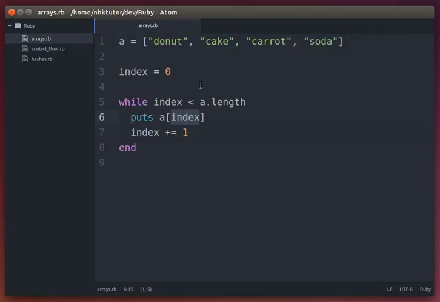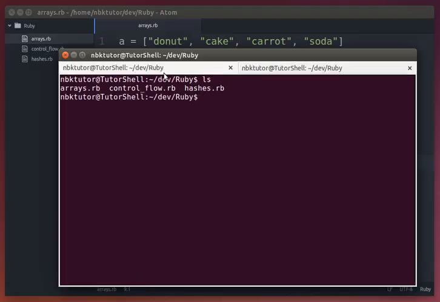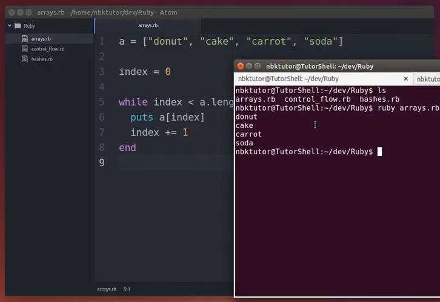Okay, let's test it out. I have a file called arrays.rb. I'm going to go here, and I have it here. I'm going to say ruby and the file name, and there you go. I have donut, cake, carrot, soda, all being displayed to the console.